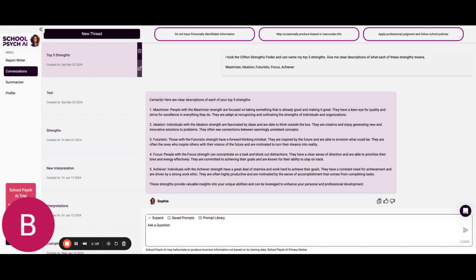For ideation, here's what it says. Individuals with the ideation strength are fascinated by ideas and are able to think outside the box. They're creative and enjoy generating new and innovative solutions to problems. They often see connections between seemingly unrelated concepts. Pause and read if you want to read through all of them.